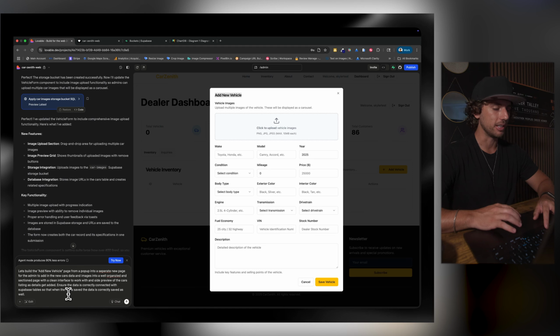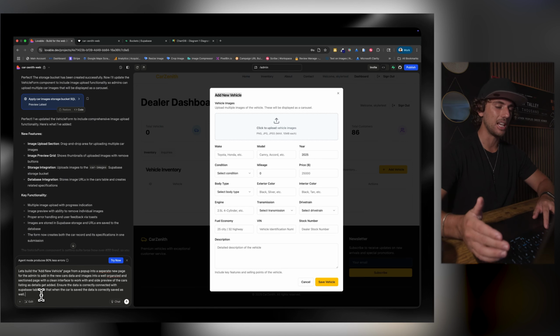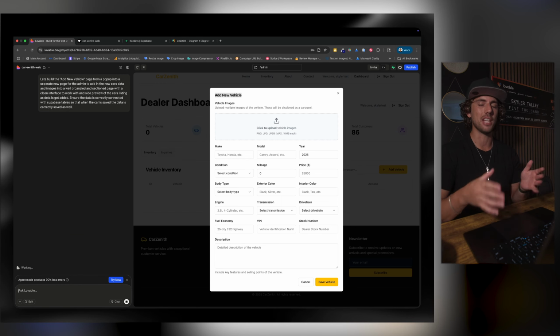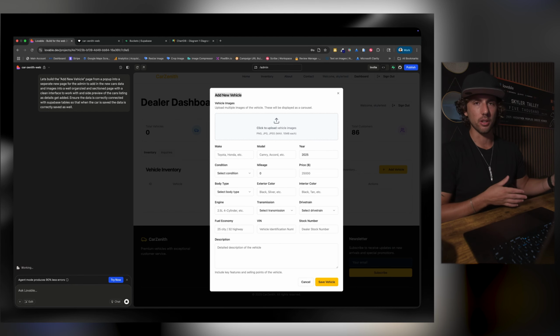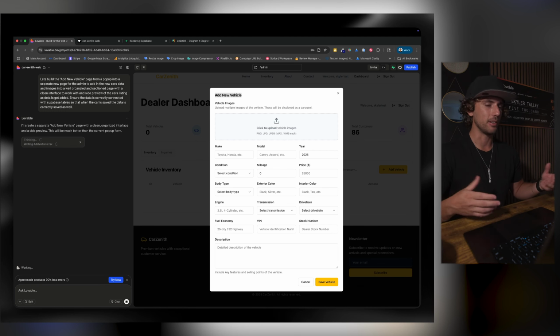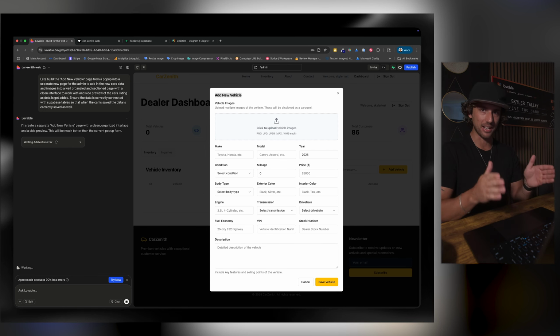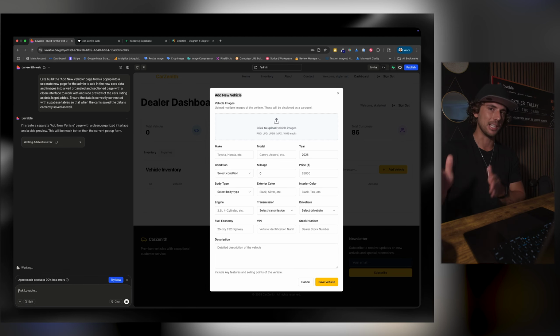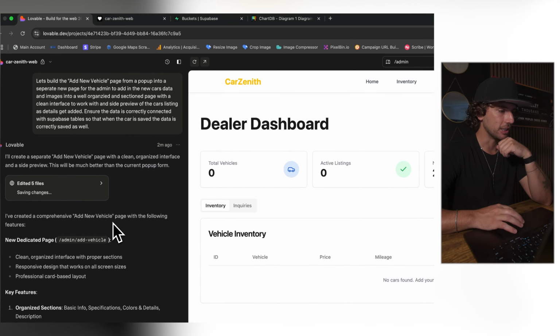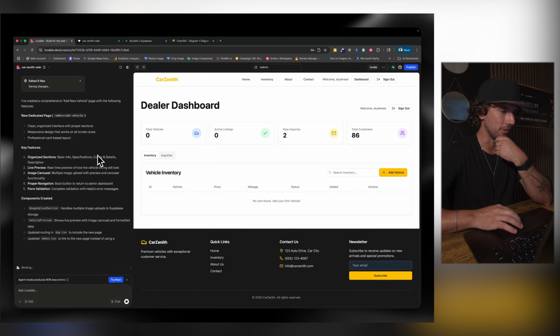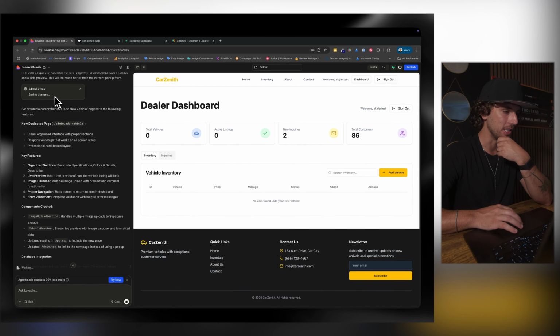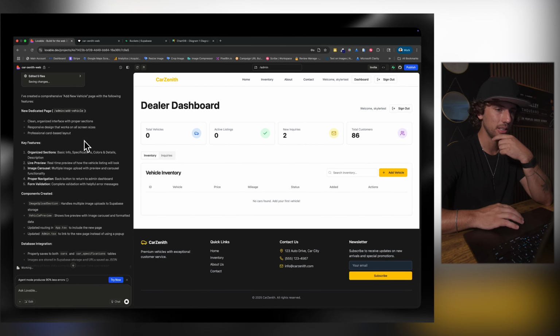Ensure the data is correctly connected with Supabase tables so that when the car is saved, the data is correctly saved as well, which is vital. We don't want an admin to add all these details, and even after we've done all the work with Supabase, you add all the details in, add your images, click on save, and none of the details actually get saved into the database, right? Kind of a major problem. So we're gonna make sure that we tell Lovable, again, make sure this data is properly associated and connected with our database. All right, it looks like it's modified 5 different files to be able to create this. And we have a new dedicated page under the route of admin, add vehicle.